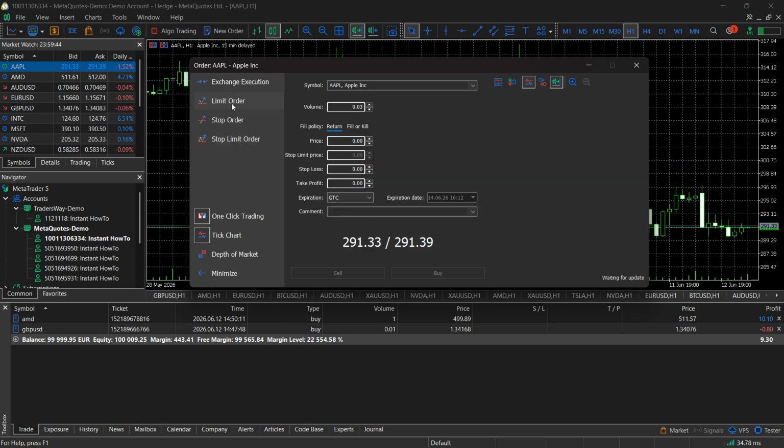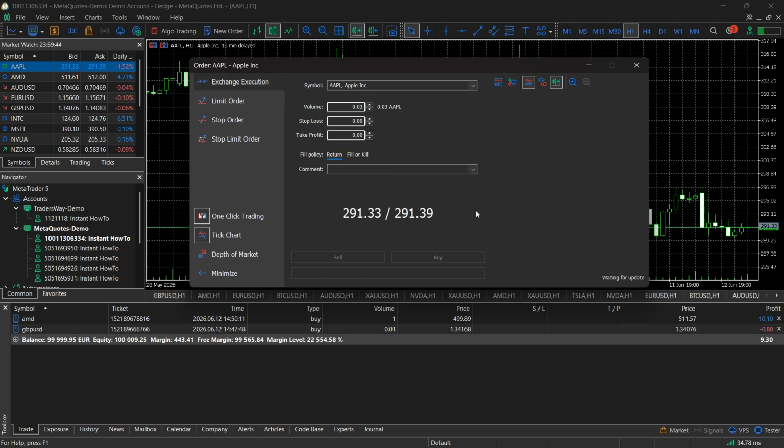Right now, as you can see, the markets are closed. That's why I can't actually execute the order, but you'll be able to trade if the markets are open using these two buttons at the bottom. So that's how to do this.